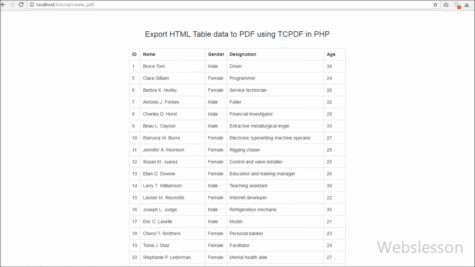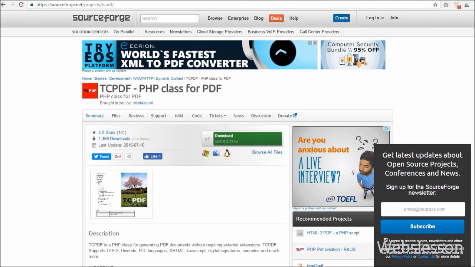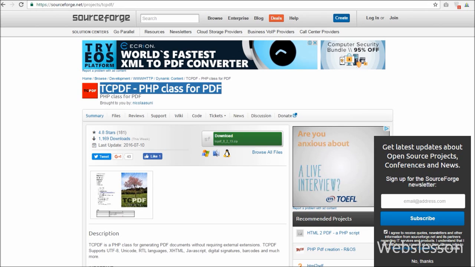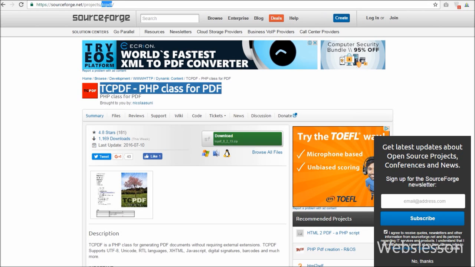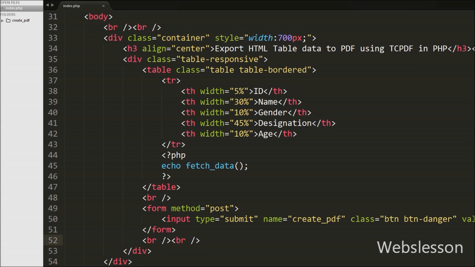For creating a dynamic PDF from HTML data we have used the TCPDF library. So first we have to download this library. You can download this library from this page. After downloading the library, we have put it in my working folder, which is create_pdf. Here you can see that we have put the TCPDF library folder in my working folder.